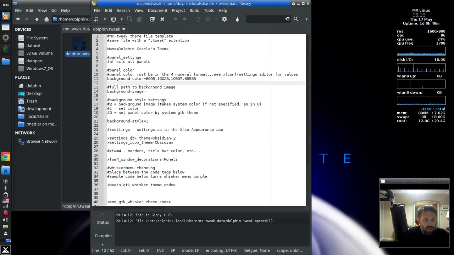So I'm going to set my GTK theme, that's the theme that's inside the windows, to my theme. And then I'm going to set the X settings icon theme to whatever icon set I want. If these themes don't exist, MX Tweak won't change whatever's currently set. So you won't completely hose the system if these things aren't present. But it is nice, if they're present, then it will change them. You just gotta get the names right.